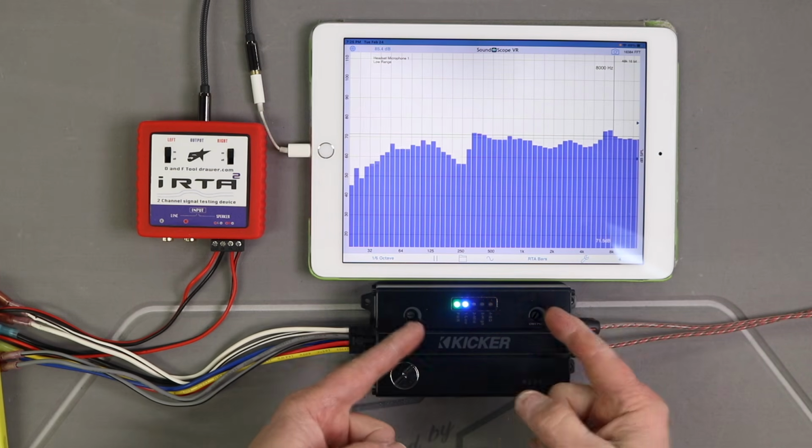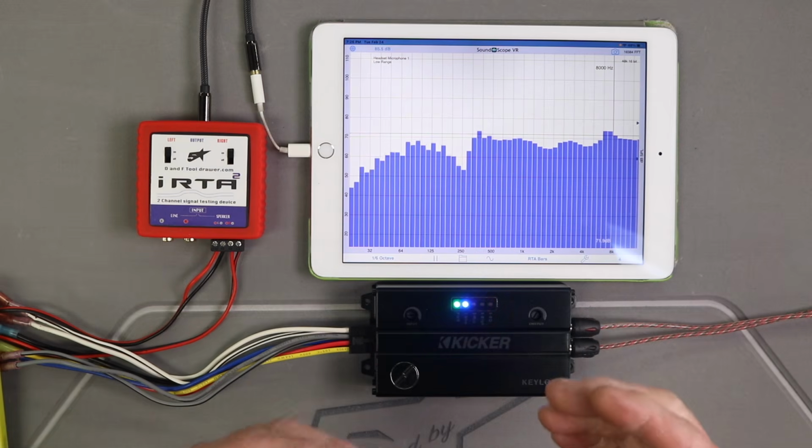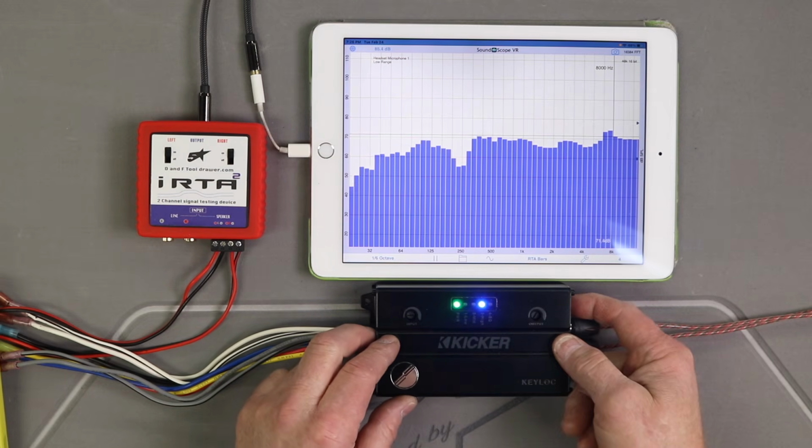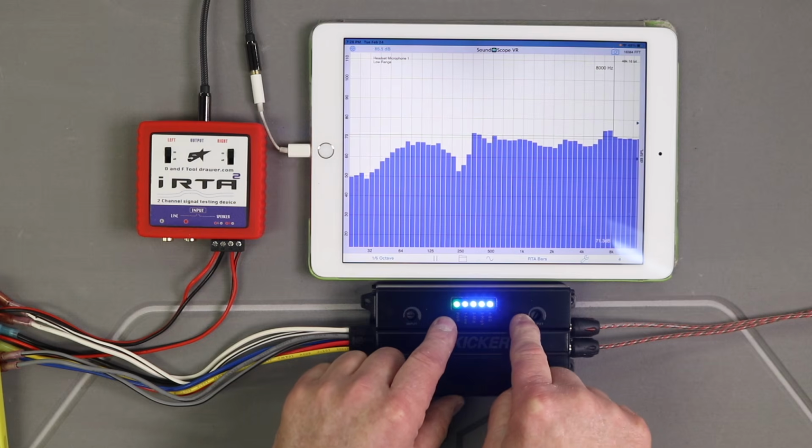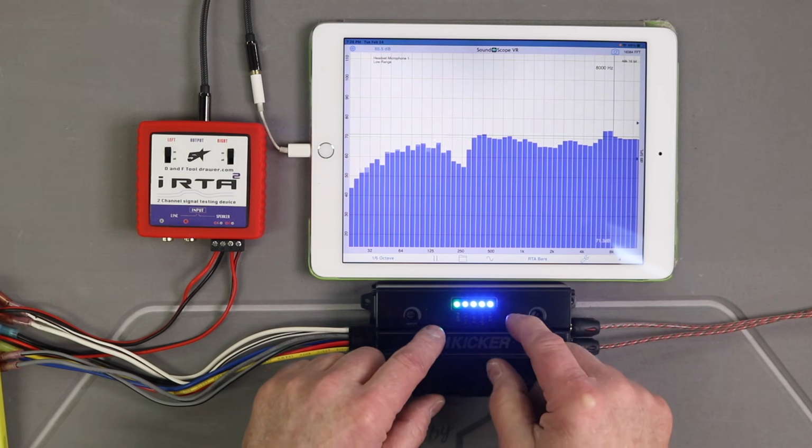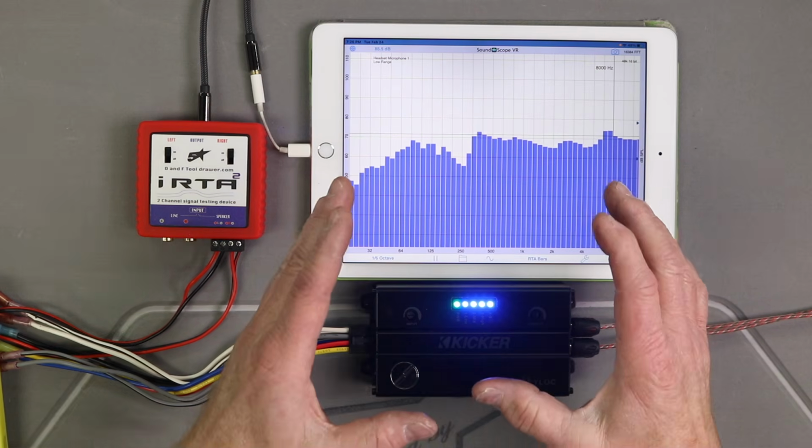And when you see the ping pong back and forth, you know that it is done. Simply press the button on the side. If you'd like to know what these 4 LEDs mean, you can head over to kicker.com and download the full instruction manual.